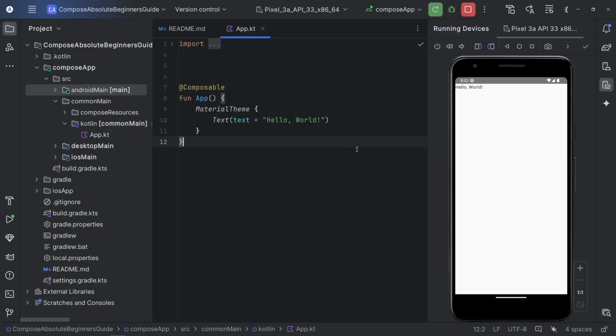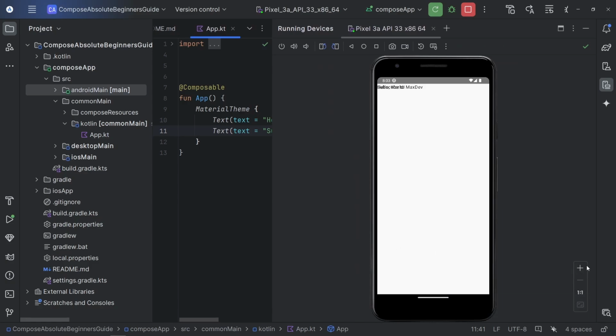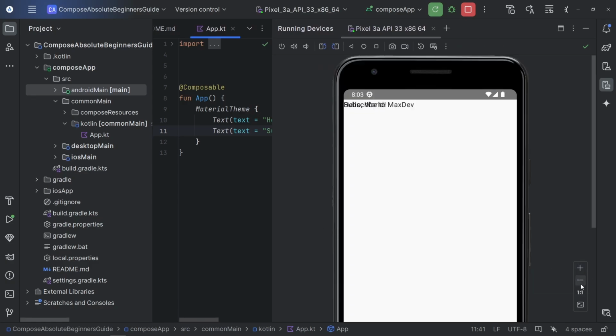Let's add another Text composable and see what happens. I'm going to duplicate this line with Control D, and I'll change the text here to something sensible like "Subscribe to Max Dev". Let's run this and see what happens. That's pretty weird, right? Well, what's happening here is that basically we've told Compose that we wanted two text elements, but we didn't tell it where we wanted them to be. So by default, they're just drawn right on top of each other at the start of the screen.